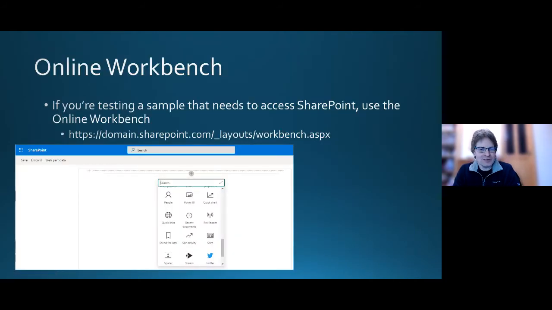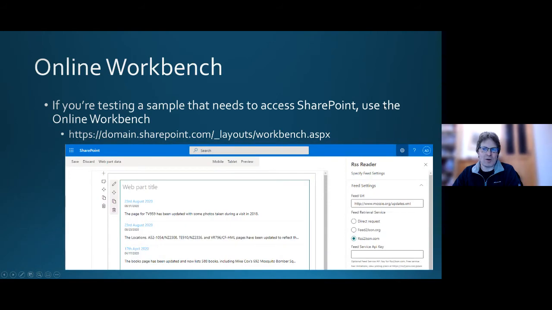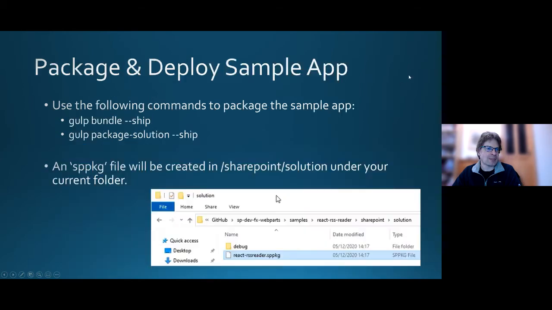So, as mentioned before, if you're testing a sample that needs access to SharePoint, you can use the online workbench, which is at that URL. Now what that does is inject that RSS reader, which you can see over at the right hand side, second one down, into your standard list of web parts within SharePoint, because you're now actually operating within SharePoint. We can then add that web part and start configuring it exactly as we would normally. Okay, so that's great. That allows us to see that we've got a web part and that it's working for us, and hopefully it'll do what we want.